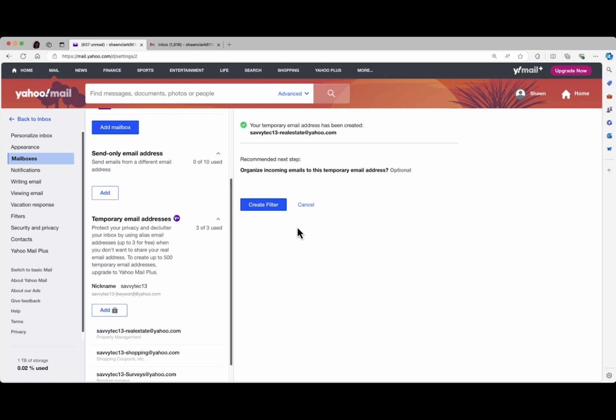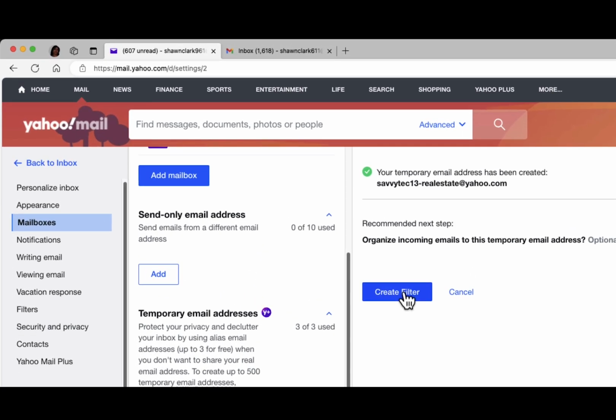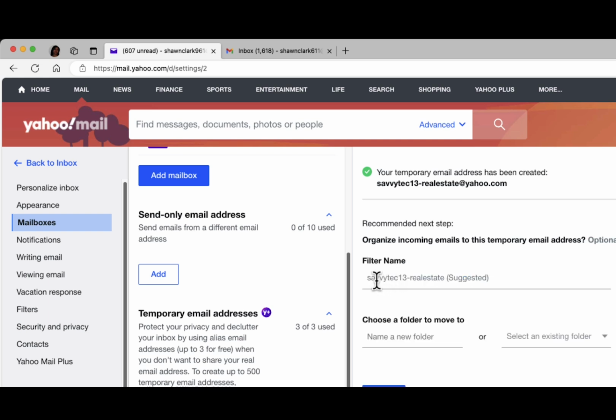Okay, so we're at the step that we want to be at when we're working with creating a filter for a temporary email address. And if you need instructions on how to create the email address, make sure you refer to my video in the link above, how to create a temporary email address in Yahoo. But right now, we're going to work with creating a filter for this temporary email address. All you have to do is choose Create Filter. And at this point, I'm going to go ahead and type in the filter name.